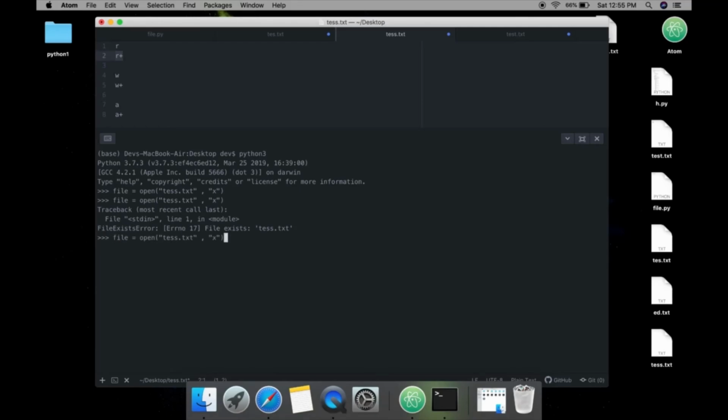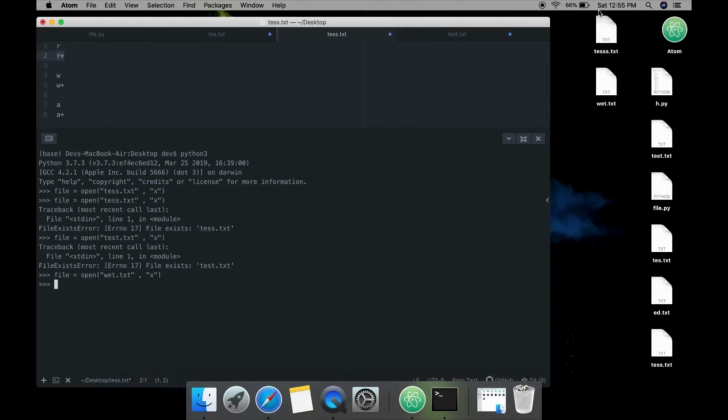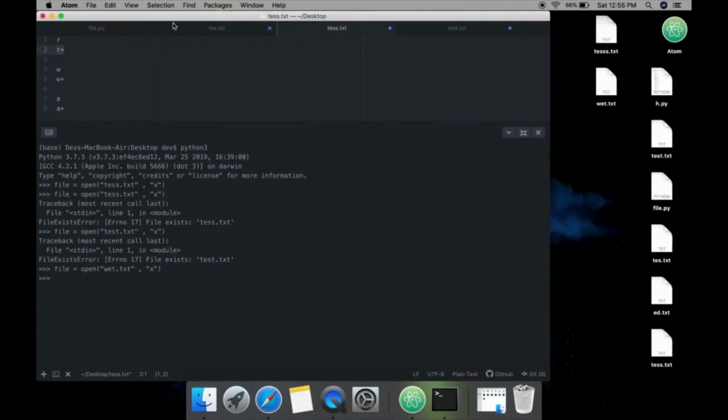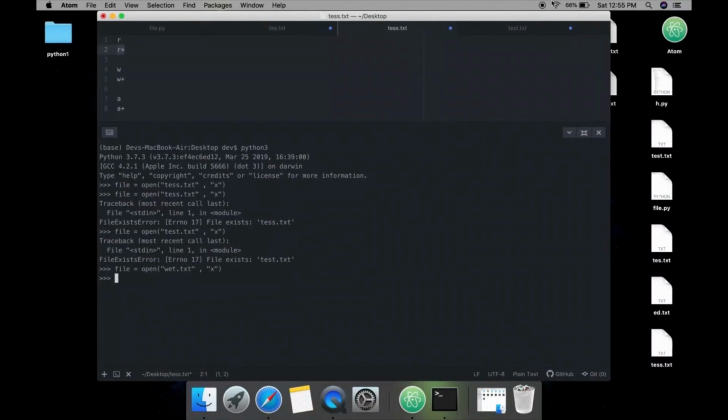If we talk about the other files like test.txt, and here if you hit enter for this one, you will again get an error. But if you create something that doesn't exist already, like here I have some random name like wet.txt, if I hit enter, then a new file with wet is created. So that's how this method works, that if the file exists, it will show an error, otherwise it will create the file. So thanks for watching. We are done with the file handling, and I will see you in the next module.